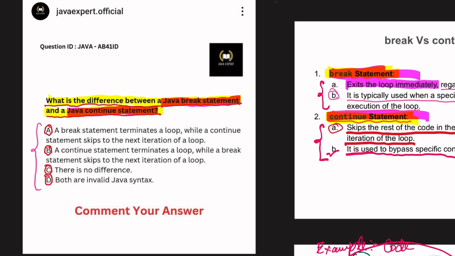Let's start from the last two options. Option D, both are invalid Java syntax. D option is wrong. Why is D option wrong? Let me tell you. Both break and continue are valid Java keywords and are used to control the flow of loops and switch statements. So that is why they are a part of the Java language specification and widely used in programming. So that is the reason D option is wrong.